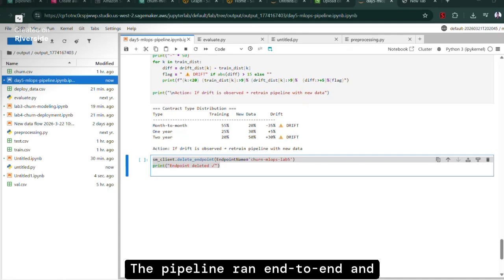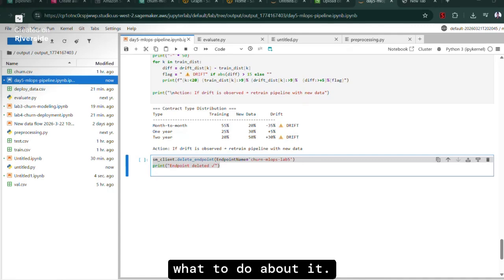The pipeline ran end-to-end and produced a model. And then we deployed the model to a real-time endpoint, generated traffic, monitored it with CloudWatch, and discussed data drift. What was it, how to detect it, and what to do about it.